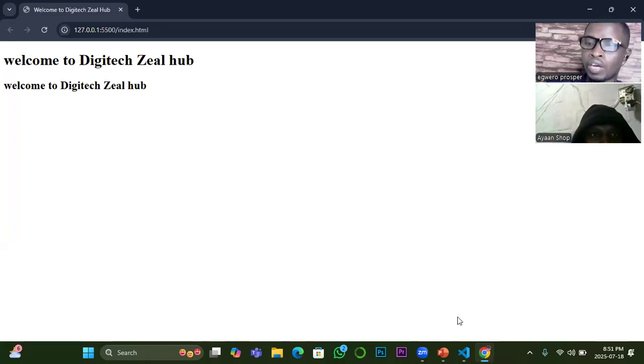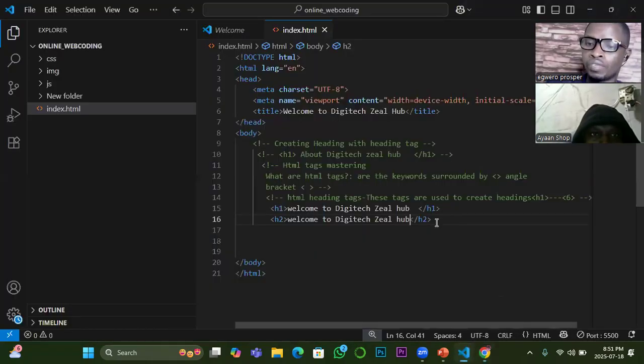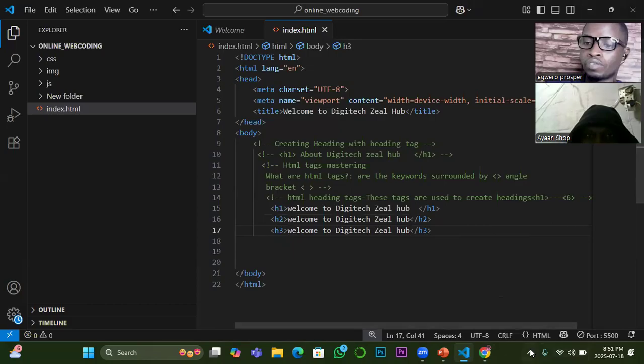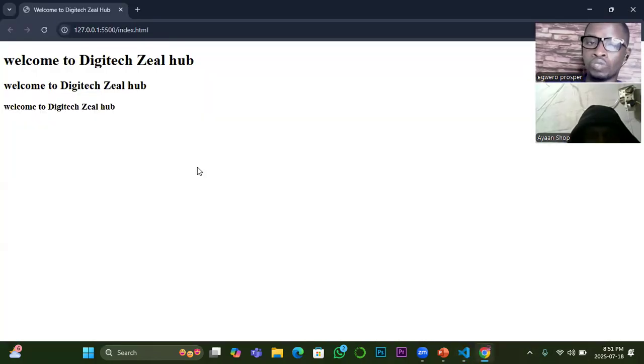Now, if I use H3 to display the same content and go back to the front end, you will see that H3 is smaller than H2. So definitely H6 is going to be the smallest, and the largest is H1. Did you understand that?